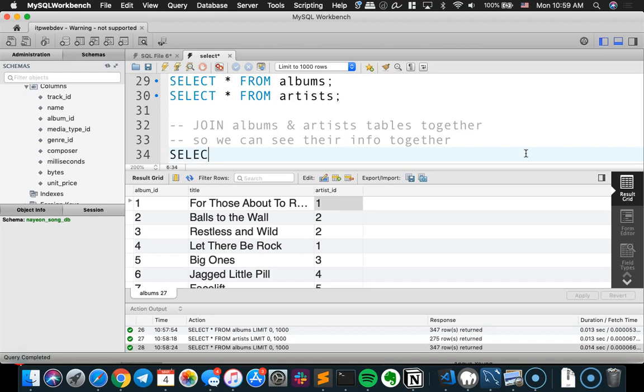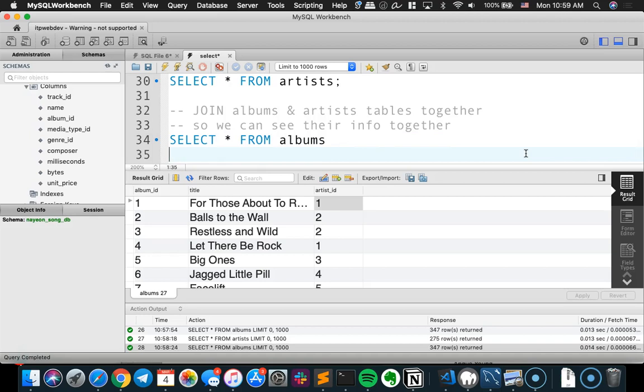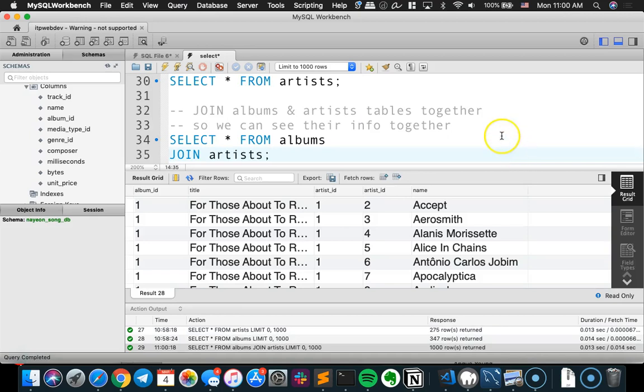Okay, so let's go ahead and start with select everything from my albums. Let's start there. In my albums, we're going to join artists. Makes sense? We're going to join these two tables together. I want them to go together. Actually, what happens if I run this? Let's start there.